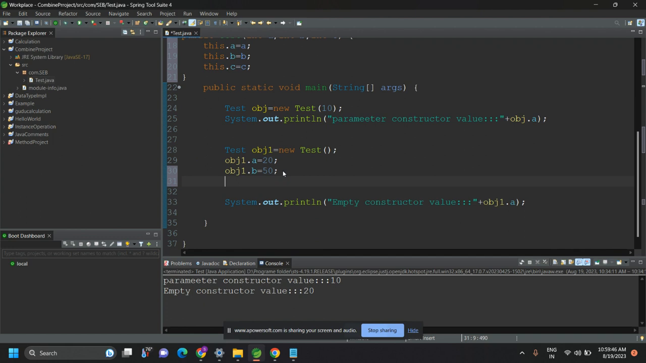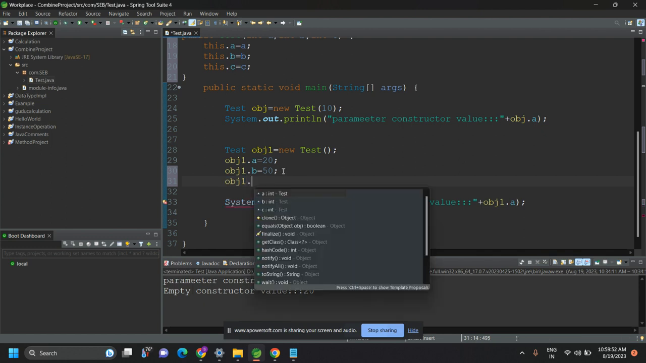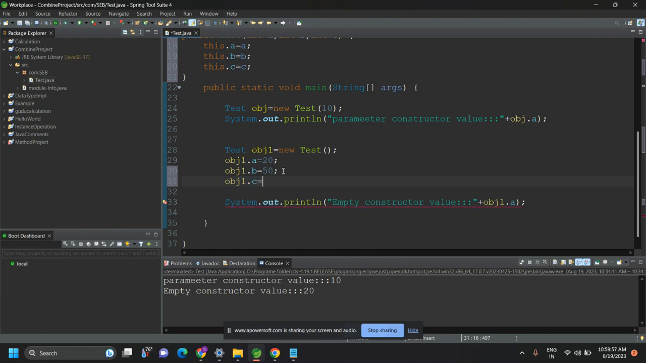Then I need to put obj1 dot c, and I put 70 here. Like this way, I need to initialize these variables.